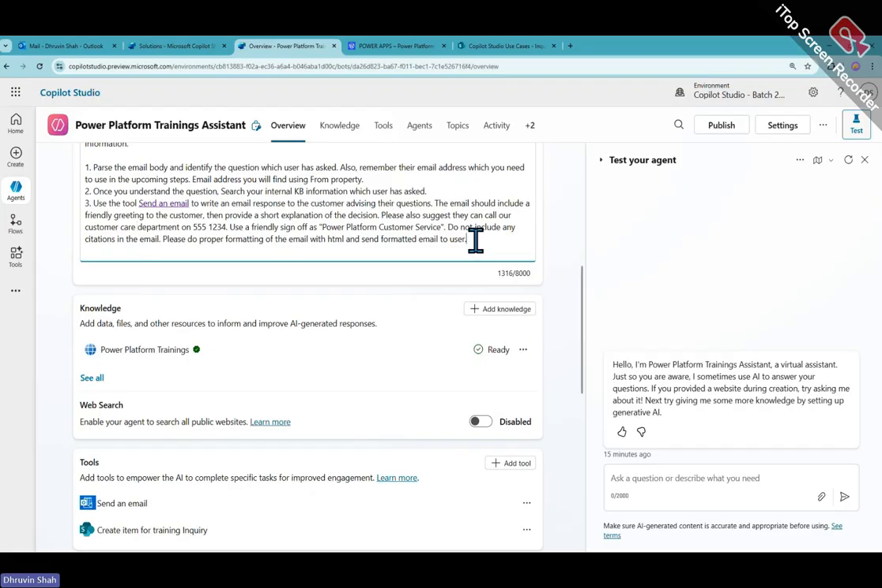Why did I add the citation line? Because when we search knowledge sources, at least in the chat response it provides the citation. But in the email we don't require any citation. So I'm providing that instruction: do not include any citation in the email.